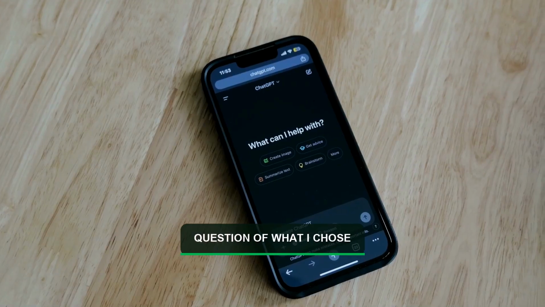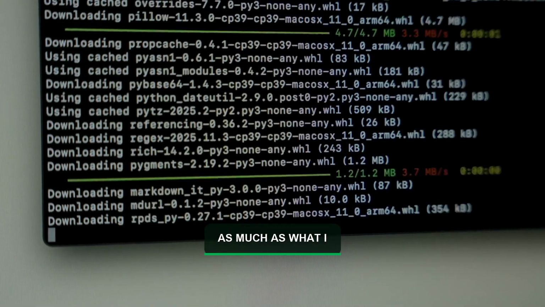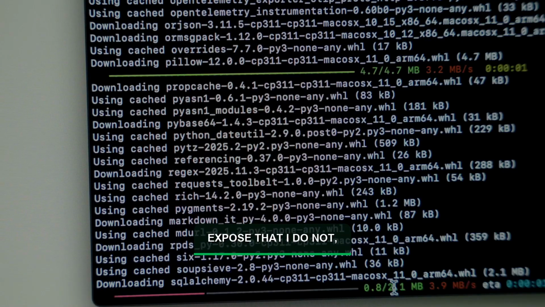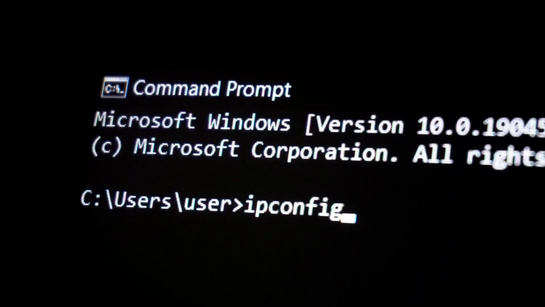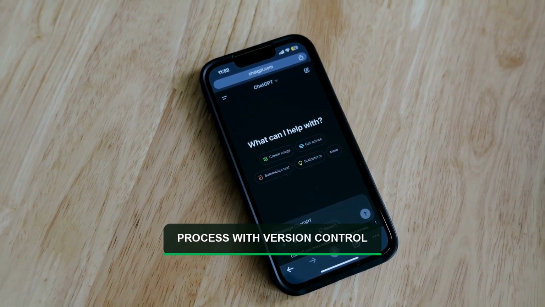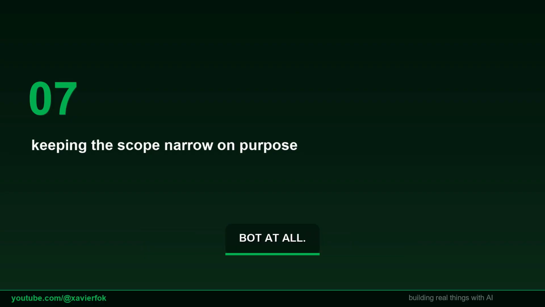Keeping the scope narrow on purpose. Related to safety is the question of what I chose not to put through the bot, because that matters as much as what I did put through it. There are commands I could theoretically expose that I do not, and that is a deliberate choice. Anything that modifies live production data goes through a proper process with version control and a review step, not through a chat command. Anything that touches secrets or credentials does not live in the bot at all. Anything I have not already tested carefully as a standalone script does not get a bot command until I have run it a few hundred times by hand and I know exactly what it does.